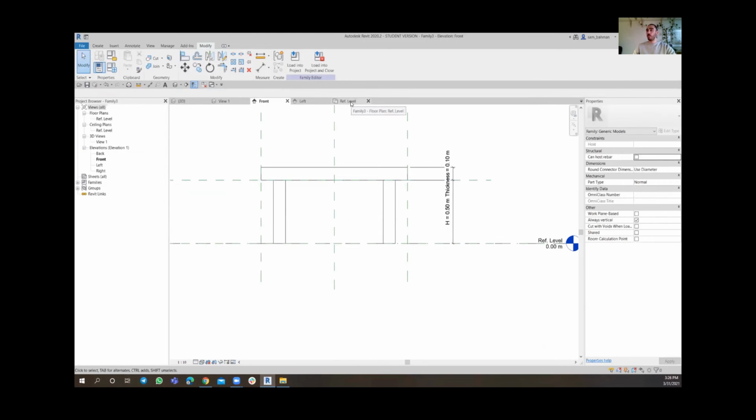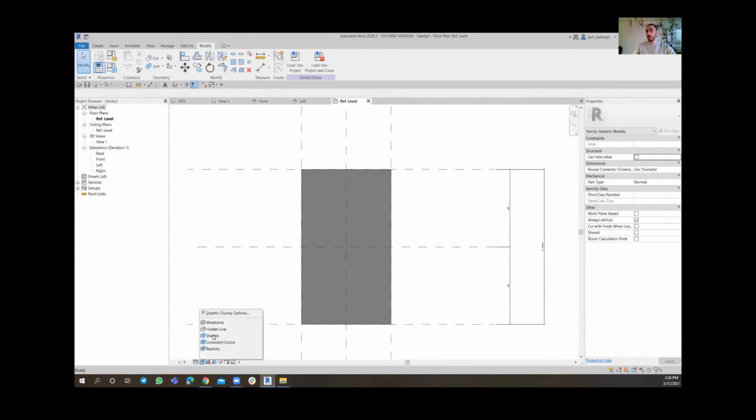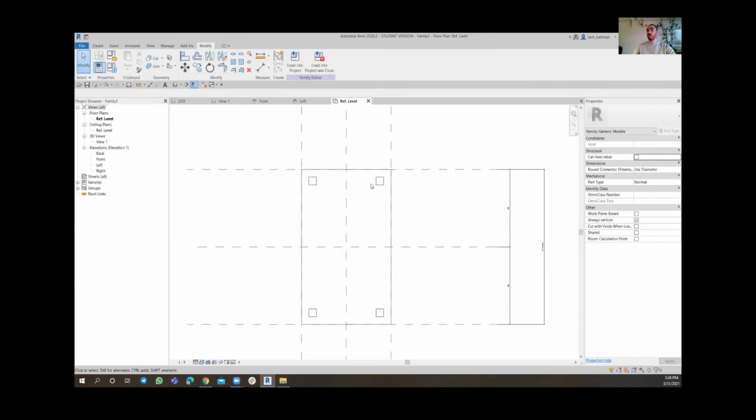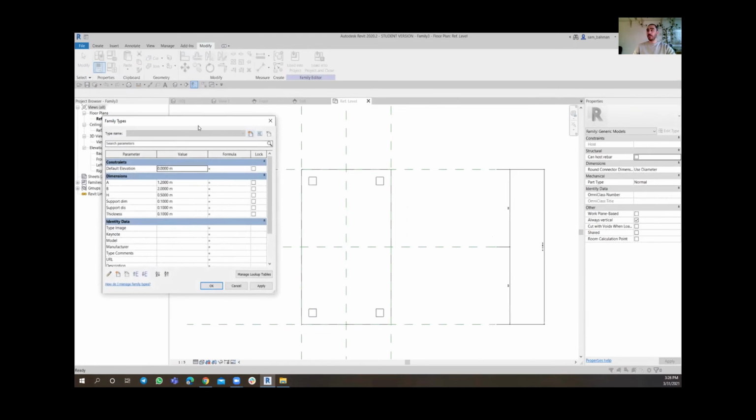Now what I want to do, I'm going to go on ref level. I want to put this as wireframe and give it a try to see what the parameters will be here. So I'm going to go again with family types here. For example, for the support dimension, I want to put 0.20, so instead of having only 10 centimeters, which is actually the size of the support, instead of 0.10 for each side, it's supposed to be 0.20 like that. Then the support distance, instead of 0.10, I want it to have 0.20, as you can see here.